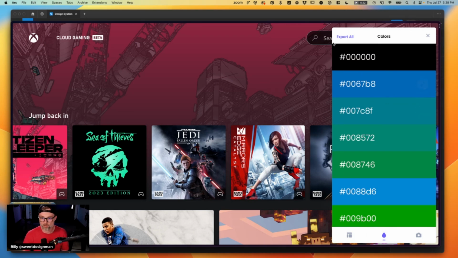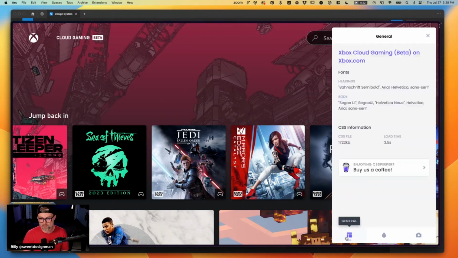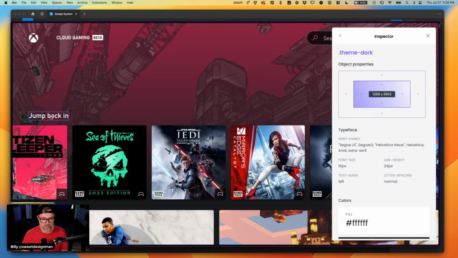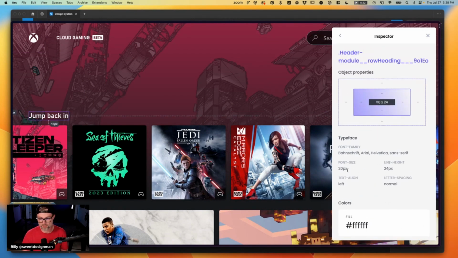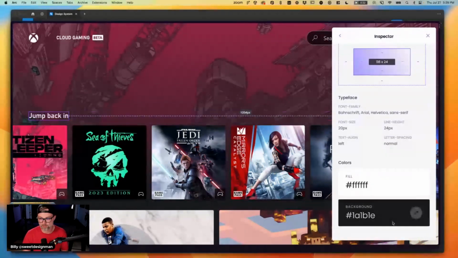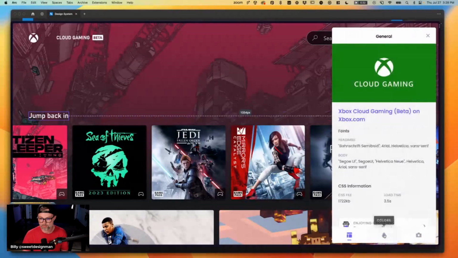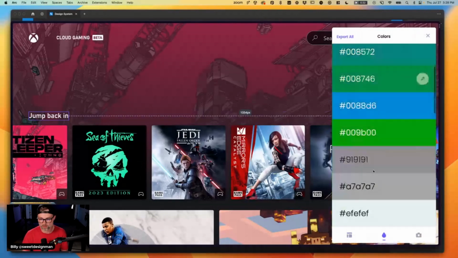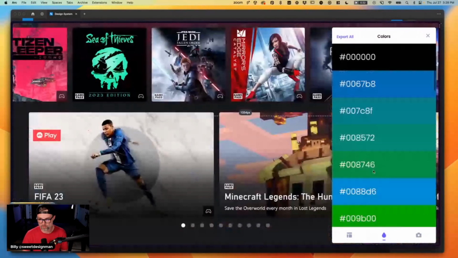So we can see all the different colors here. Here we can take a look at different type styles. So we can start taking a look at some of these type styles and capturing those things and actually looking at different objects and kind of how they're set up. So we can do that. But here, the most important thing is the colors. We want to grab all of these colors and put those together.